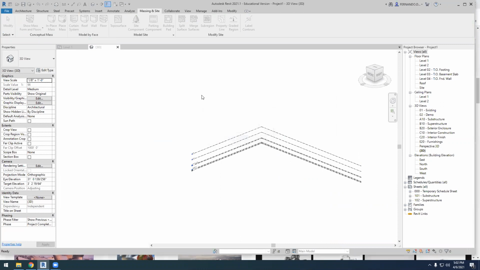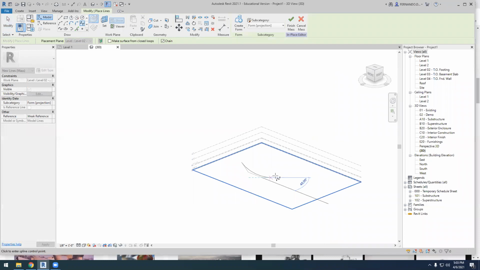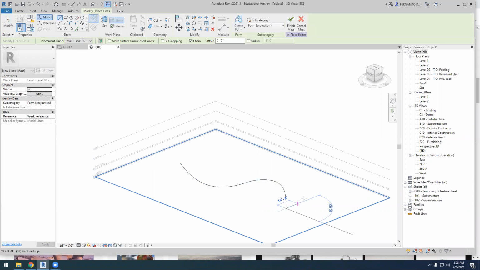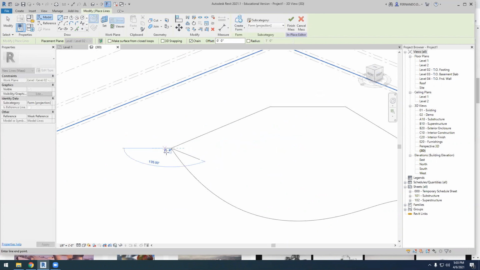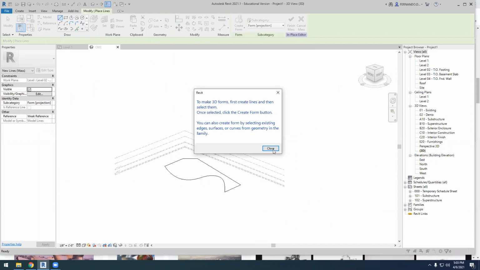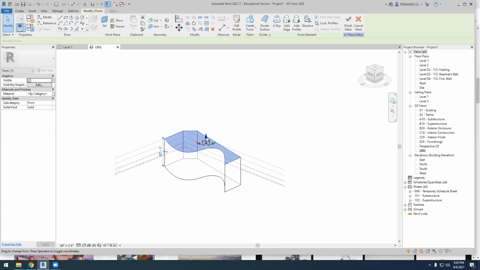If we select in-place mass, we can do anything. We can use splines, for example, and then with splines we can create curved elements, and then we can do something like that. And if it is a closed element, I can create a form. Select this, and I create a solid form.